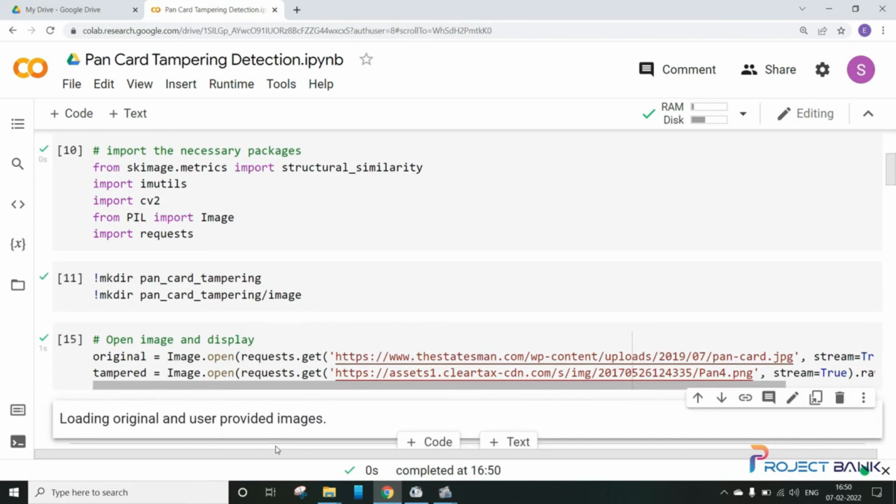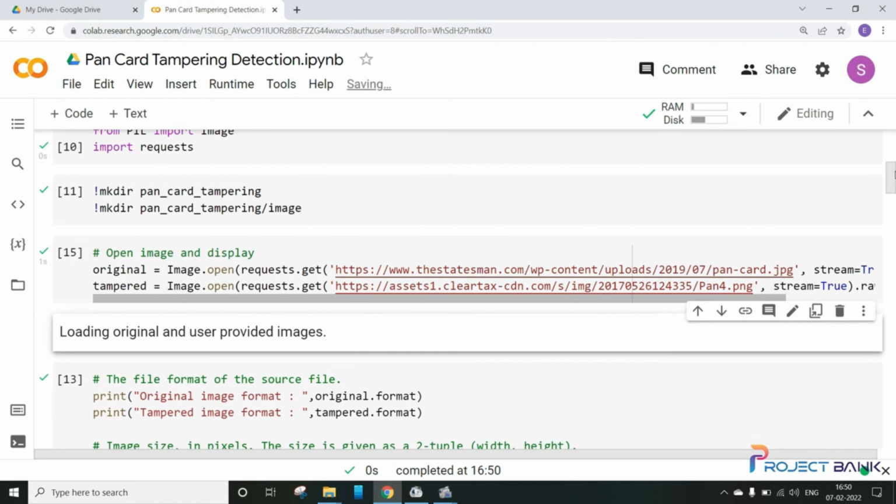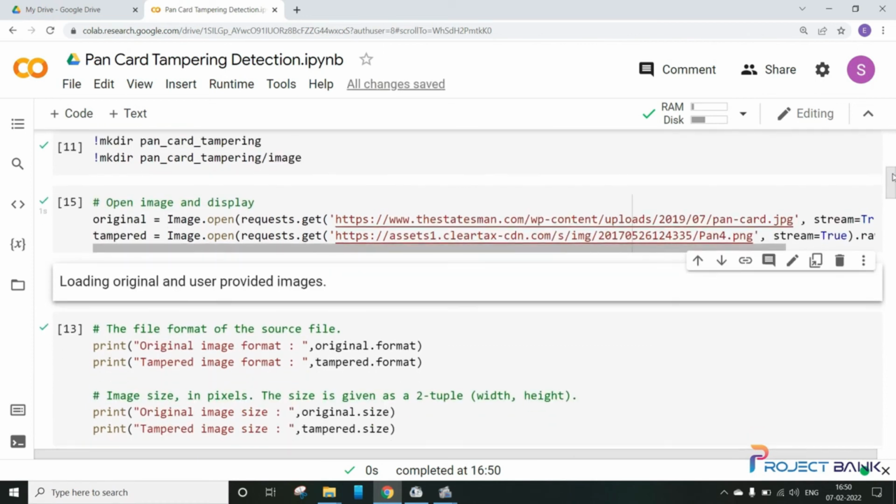So now let us check the format of the images and the size of the images. For this, we will be using the .format function and .size function. It will tell us about the format of both the images, the original one and the tampered one, as well as the size of both the images. So let us run the cell and know what is the format and the size of both the original and the tampered image.